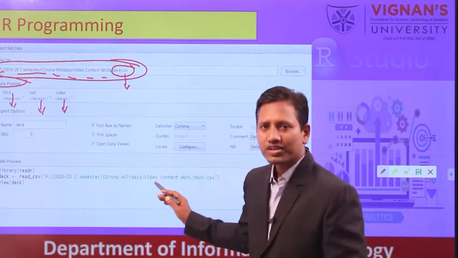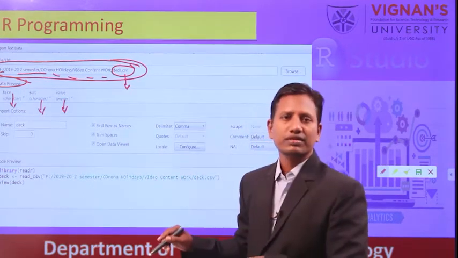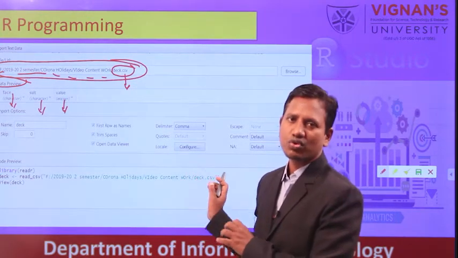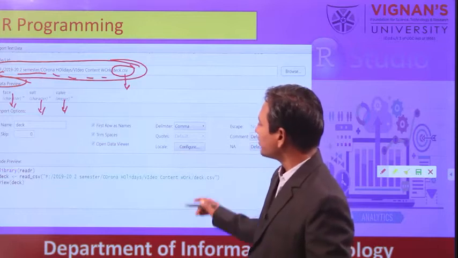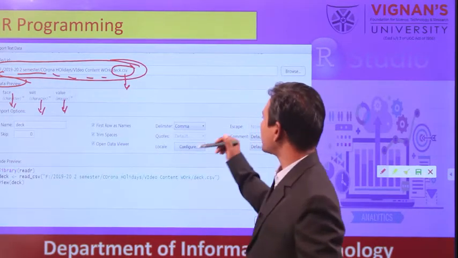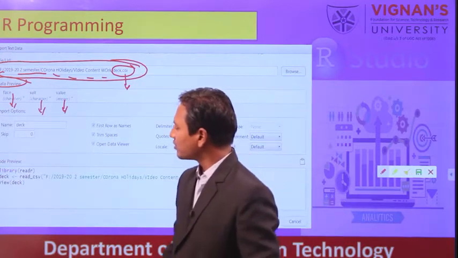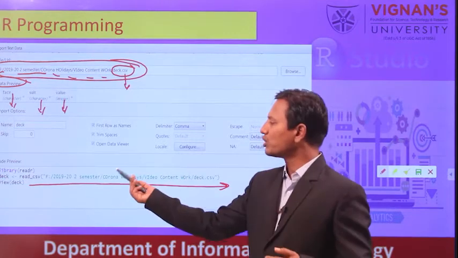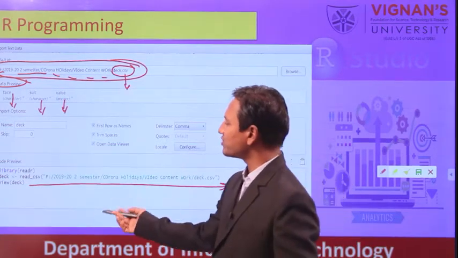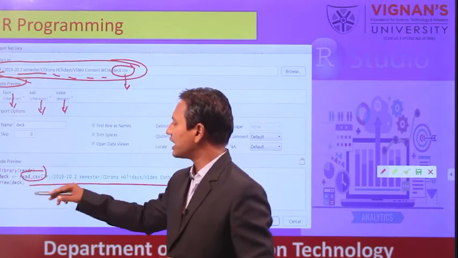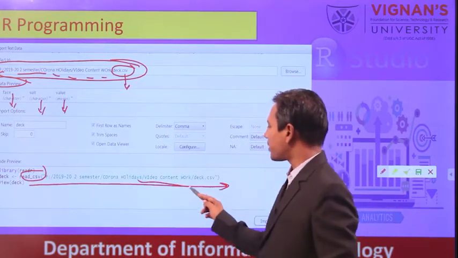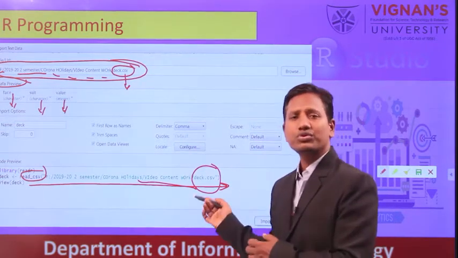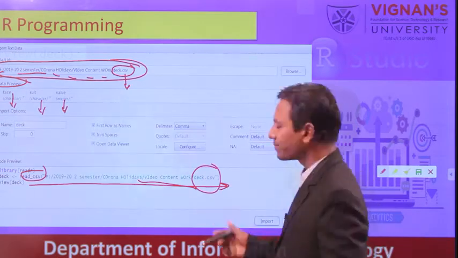So this is what we call the data loading wizard. This wizard helps us to load the data, and many options are available here, you can observe. And this is the command which it is using internally, similar to load.csv, but here it is using read_csv by default and using this path storing the data. So this is how we can load the data in another way.